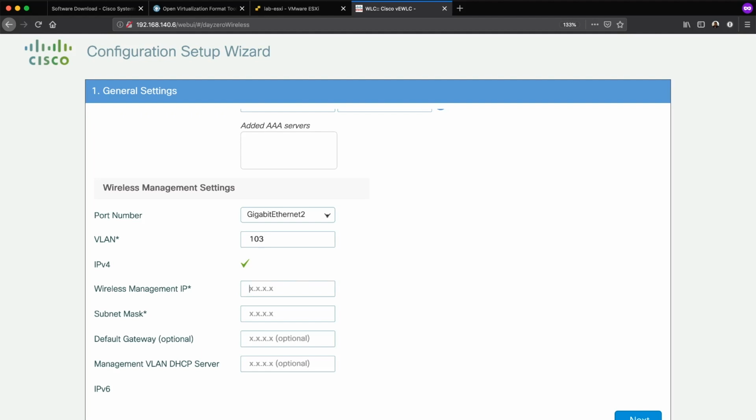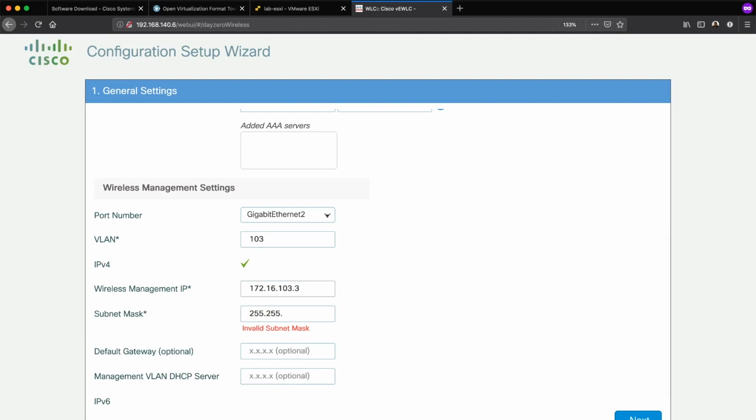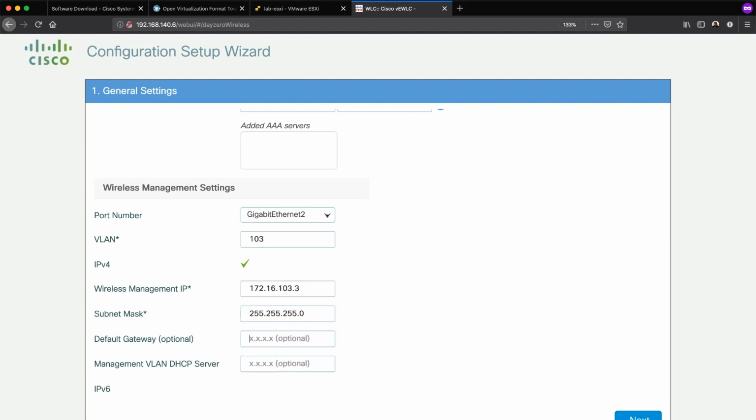And now I'm going to set an IP address for my controller here. Make sure I type that in properly. There we go. And make sure you set up a gateway as well. And there we go. We don't need to set up a management VLAN DHCP server at the moment.